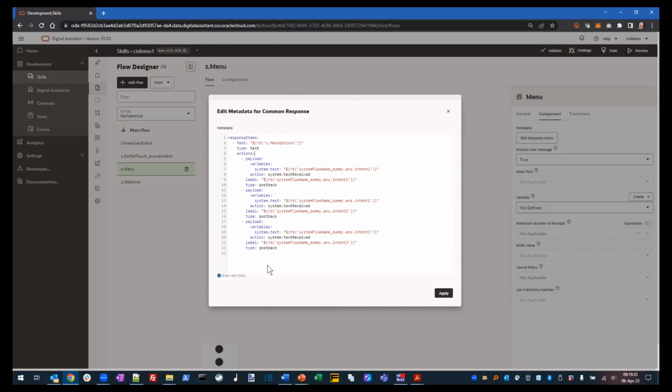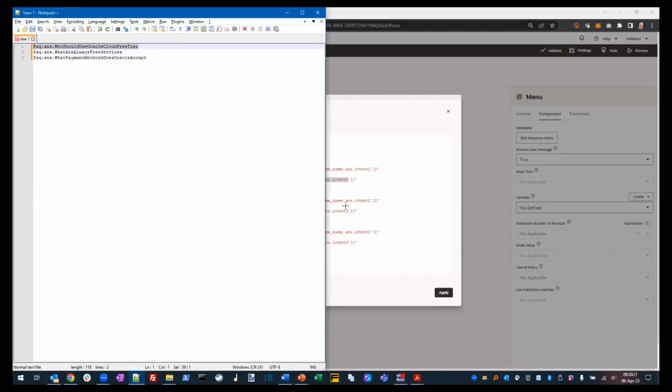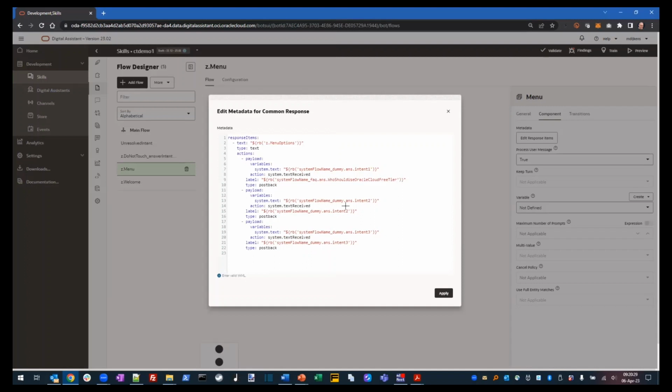And then there were actions defined. The actions are basically buttons that the user can click on, and then the text that we configure here is sent to the digital assistant to find the correct intent and show the answer. And what we see here is that the label shown on the button is also a resource bundle, and the resource bundle points to a name of an intent. The descriptive name in normal text, and we see here system flow name, and we replace this dummy answer intent 1 with one of the selected intents in our list. And when the user clicks that button, we want to send that text to the digital assistant so it gets to the correct answer.